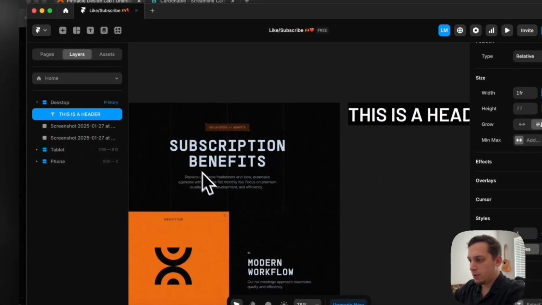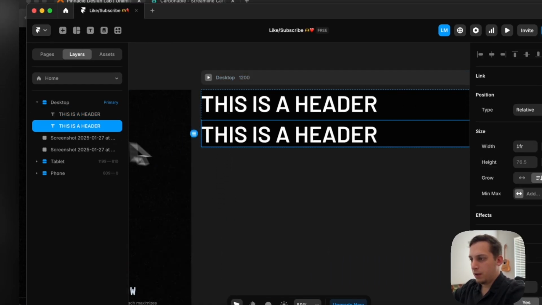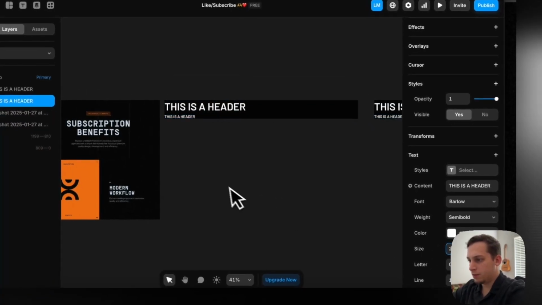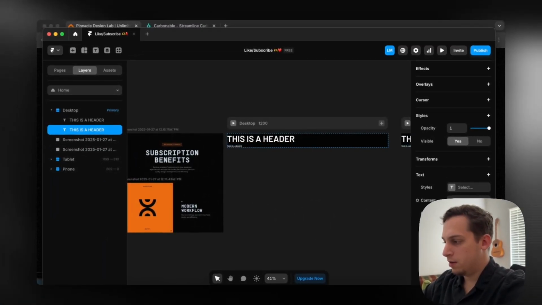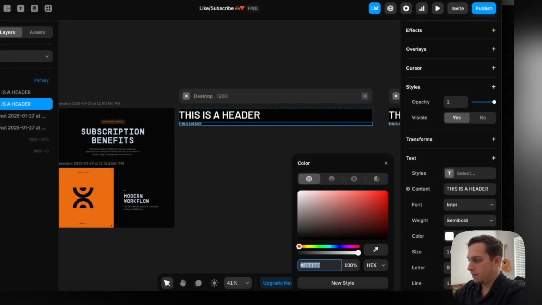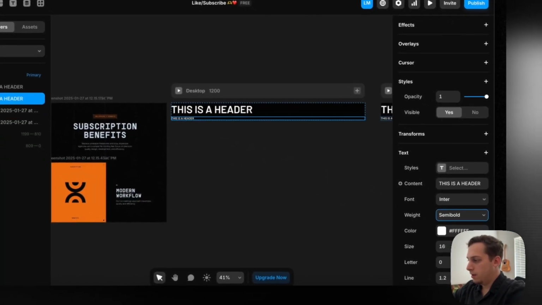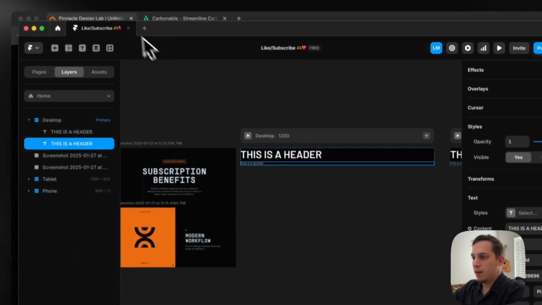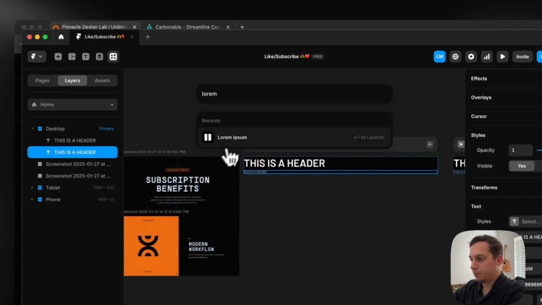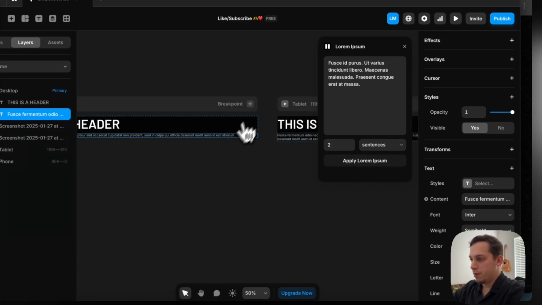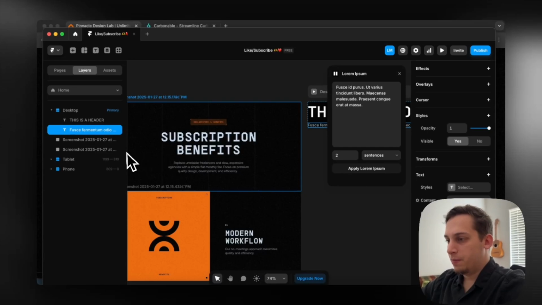And we need a description text. So let's just duplicate this. Let's bring this down to about 24 pixels, maybe even less, maybe 16. And let's make this a gray. And it wouldn't be all caps. We're gonna remove that. Let's just make sure that it's a gray. And let's use our lorem ipsum to generate maybe 2 sentences. So apply, boom. All right, perfect. Now we got these two.